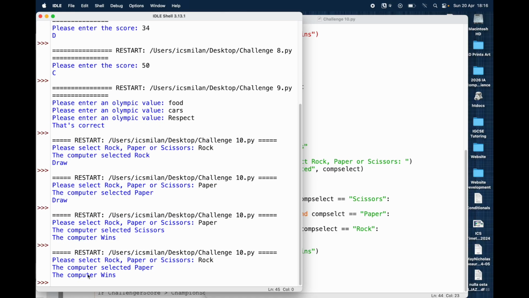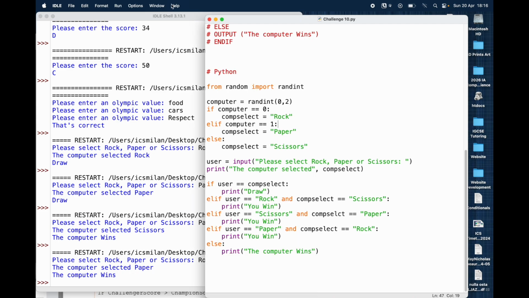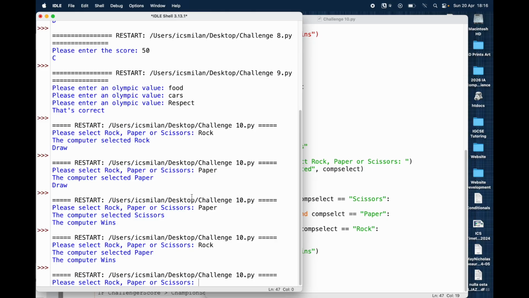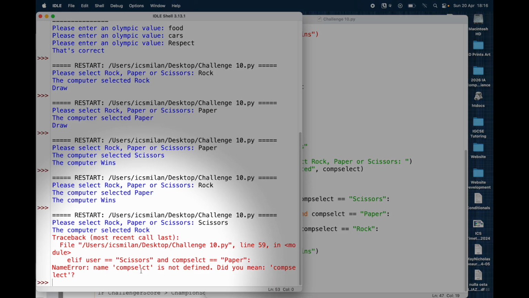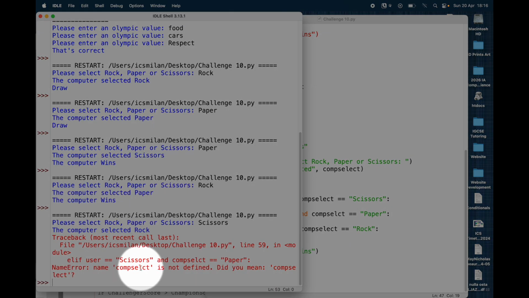I chose rock. The computer selected paper. Paper covers rock, so the computer wins. Gee, I'd like to beat the computer just once. That would be great. Let's try scissors. Okay, what's wrong here? Did you mean computer select? So this is good. Now you can see here I've made a typo in there.